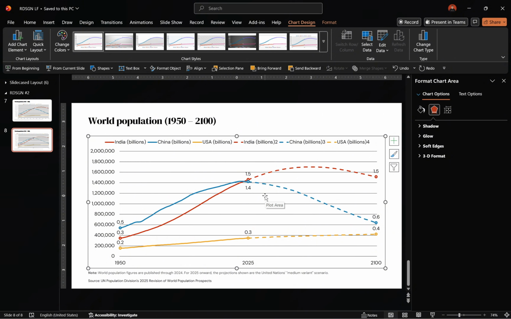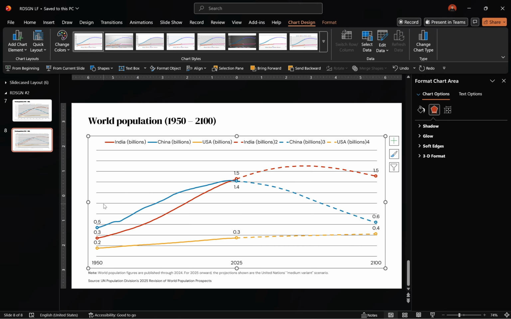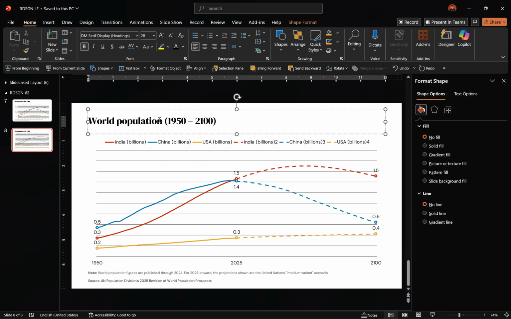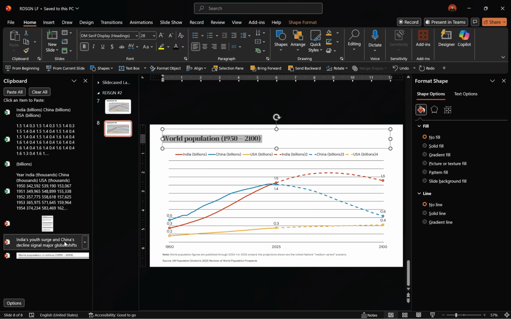Now that we successfully made the line chart design intuitive and highlighted the key data points, let's delete the redundant y-axis. And from looking at the charts, we can see that the key insights here are the rise of India's population and the decline of China's population. So let's make this key takeaway instantly obvious by replacing the generic title.